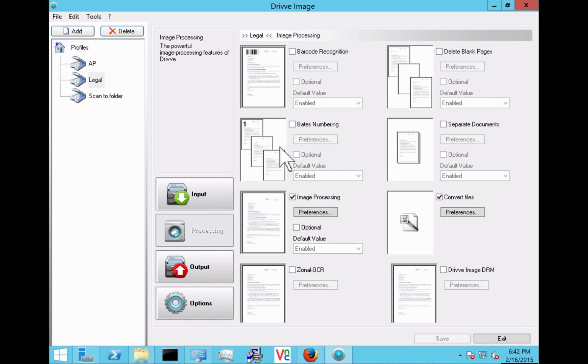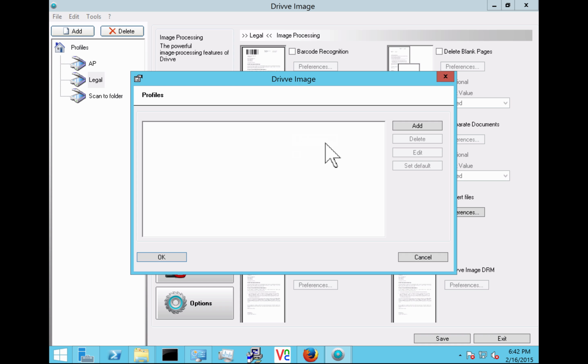So the next thing that I'm going to do is actually enable Bates numbering. And like I said, Bates numbering, as you can see in that little graphic, is the pagination of documents. So by default, it's not optional, but what I'm going to do is actually enable it as optional so that the user can define which Bates number is going to be put on the document.